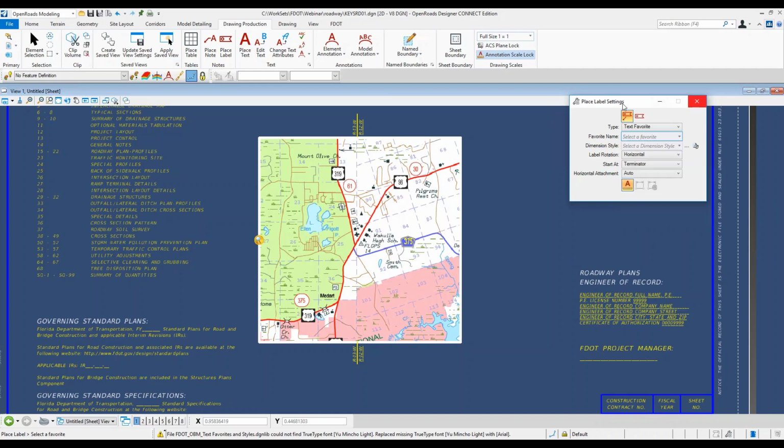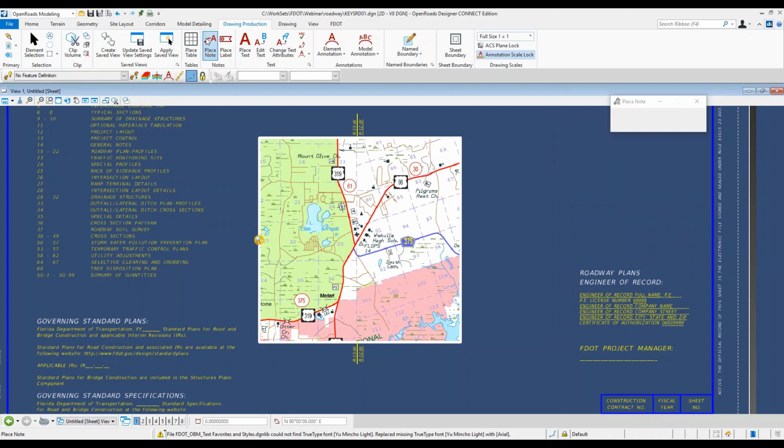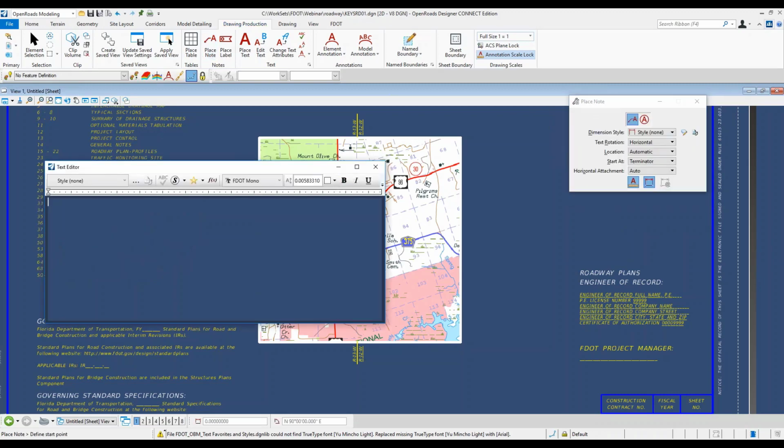no, I'm sorry, not the place label, place note. Place label is your civil label tool. What that does is that'll kind of read civil properties off of your alignment. So on your alignment, we've got it set up with begin and end projects. So you can just select your alignment and it will dynamically label the stationing on there.